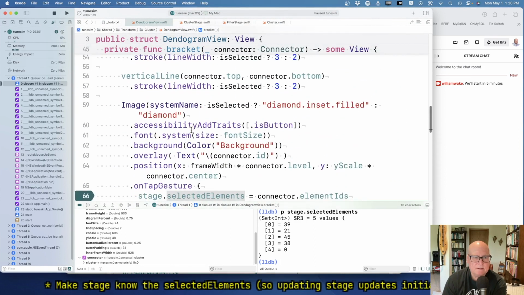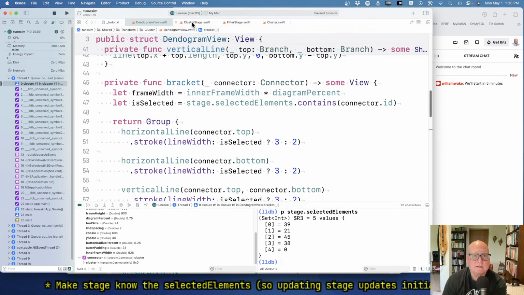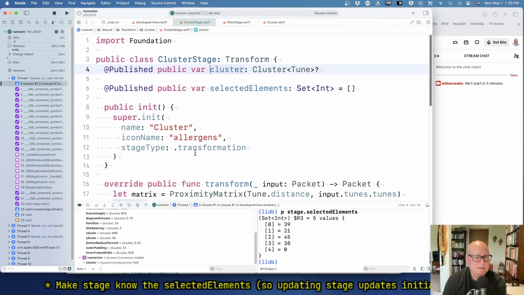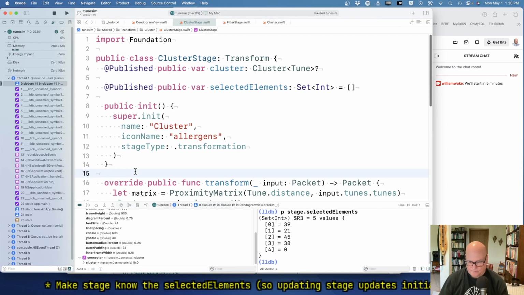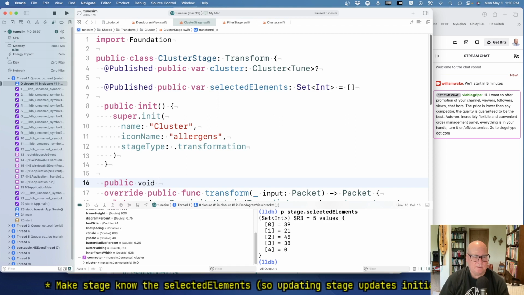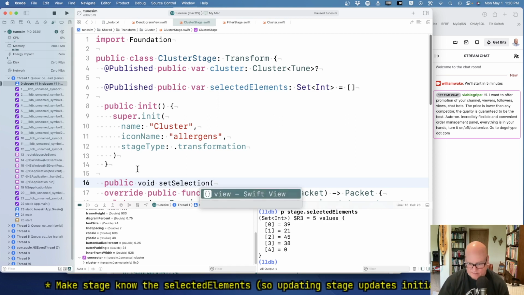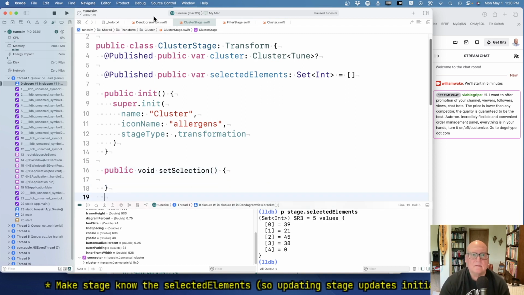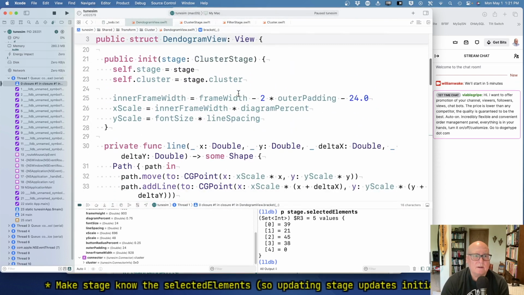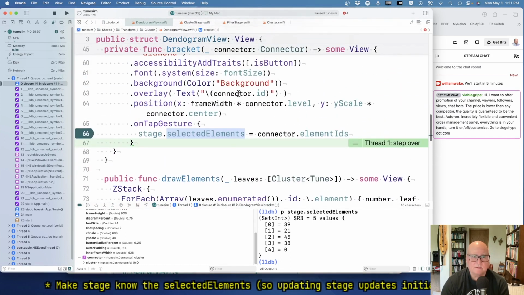Let's make the stage explicitly do that. Okay, so public void set selection, and that's going to do this selection step wherever we got off to. Okay.